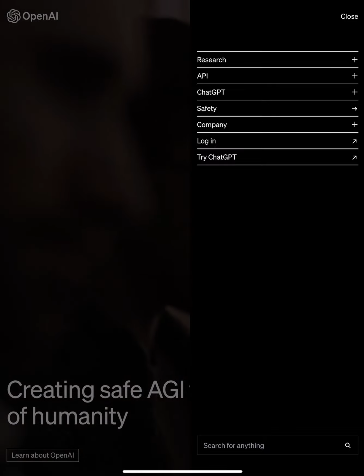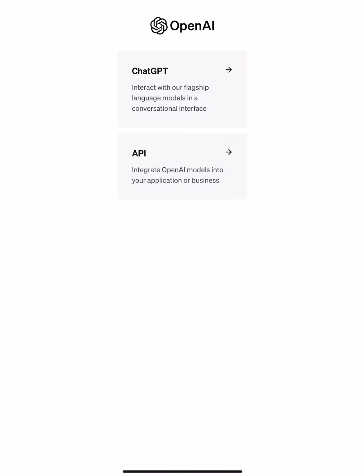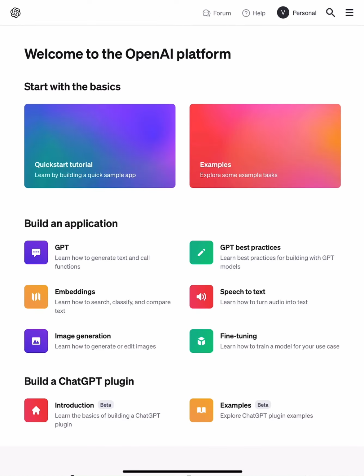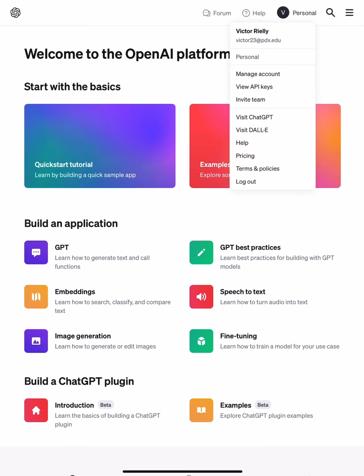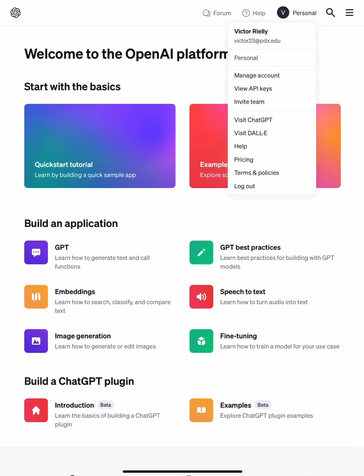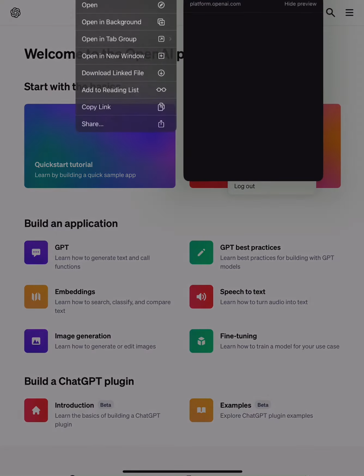So if you go to openai.com, you log in, you will get to this page. If you didn't register, you'll need to register. You'll make a password. You'll log in with a password. It'll get you to this page, and you click on the API link. And then up at the top right, you click on personal. And then you can click on view API keys right here.